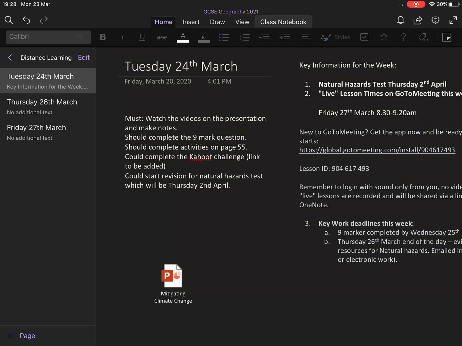If you can email both of those to me, or if you want to, you can save them into the class notes section of the OneNote on your personal parts of your OneNote. Either way, but just email me to let me know that you have done it. There will be a link for a Kahoot challenge, which I will email out to you in the morning. And the other thing you could do today is to start your revision for the natural hazards test, which, as I said, will be Thursday, 2nd of April.